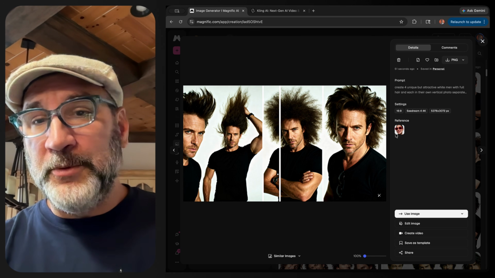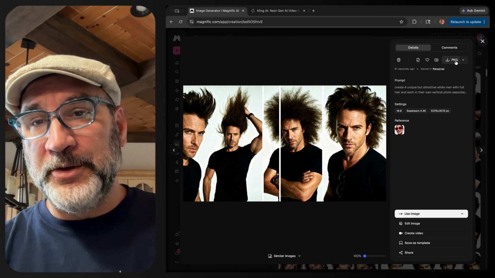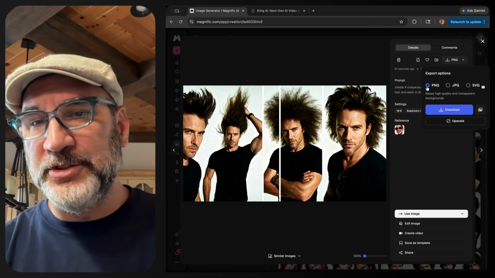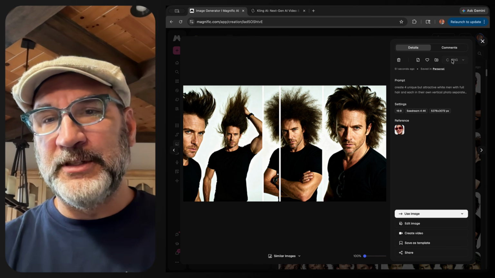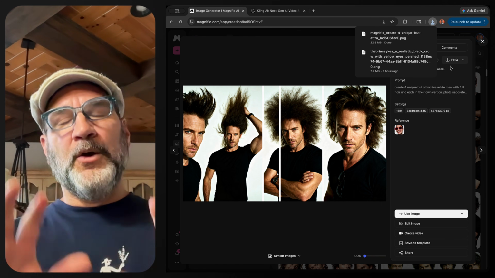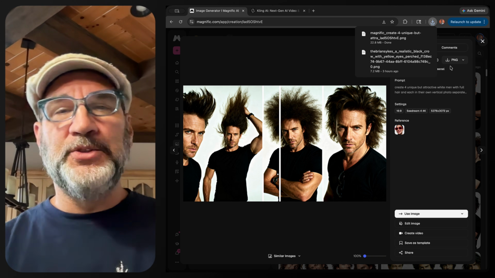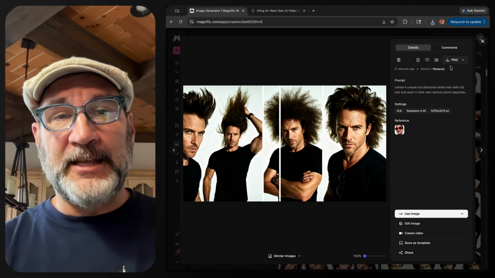different. Now, what I want to do with this is I'm going to download the PNG. So you'll see up here at the top, when I click here, I can choose PNG or JPEG, and I'll just choose download. And that's going to download this particular image. What I want to do is take this into Photoshop and edit that image down.